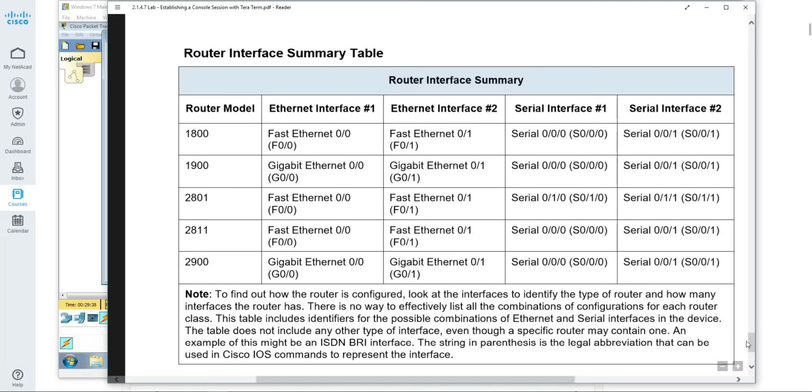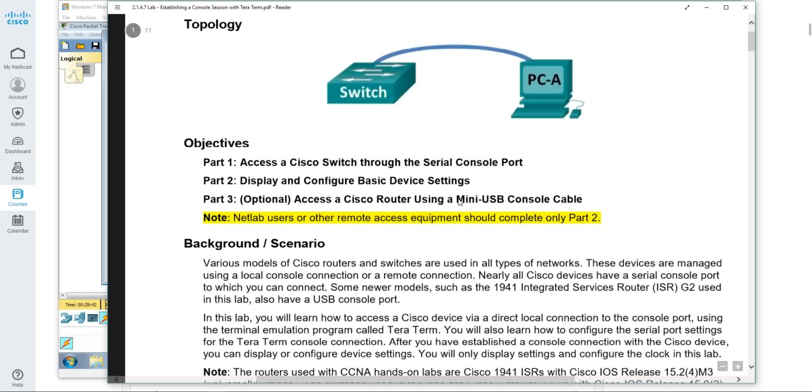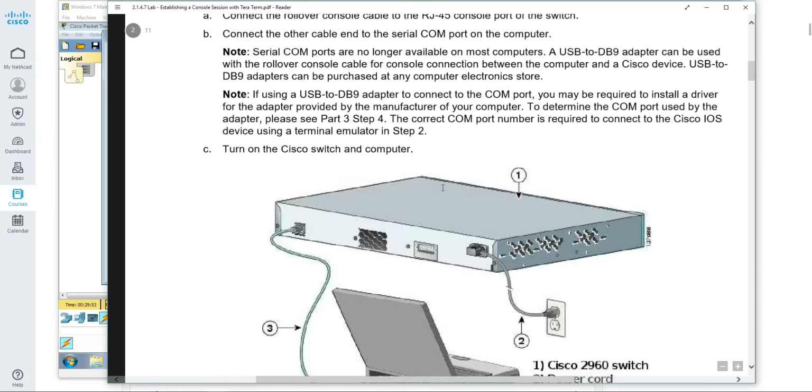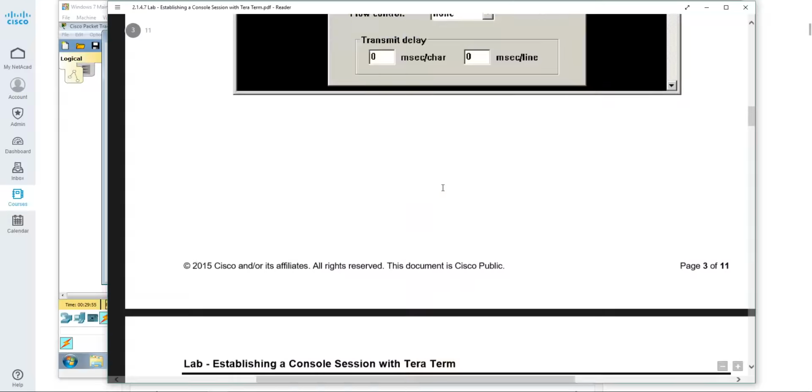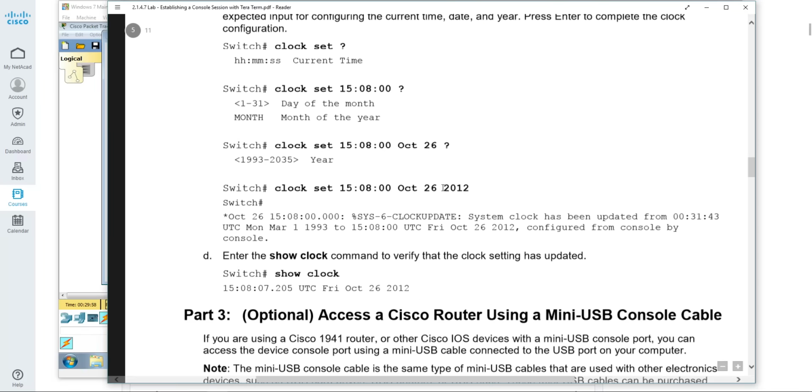Okay, that's a quick overview of this lab. Just make sure you go through all the steps. Again, if you're in the virtual environment, you're not going to be physically doing part 1. That's the physical connection, but you're going to do part 2, display and configure the basic device settings. And in this case, we showed the version and we configured the clock on here.